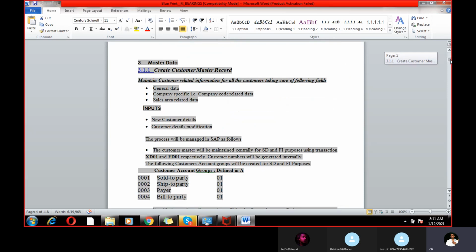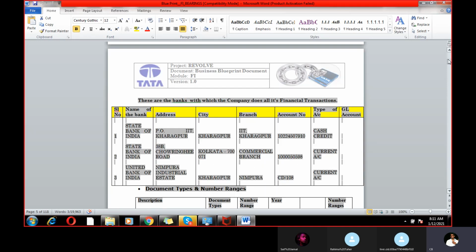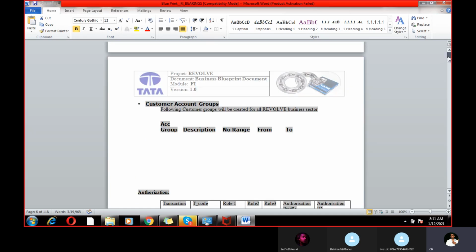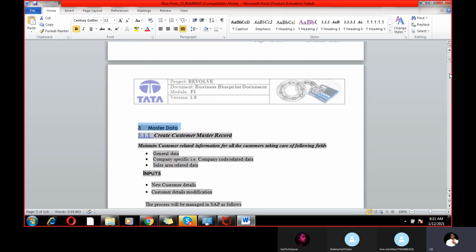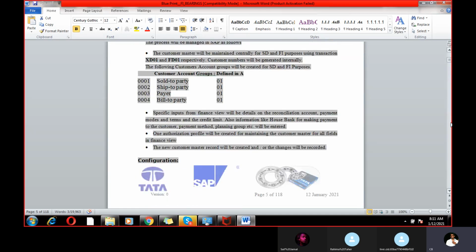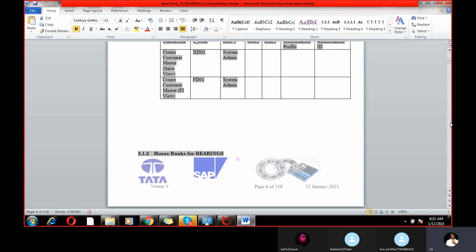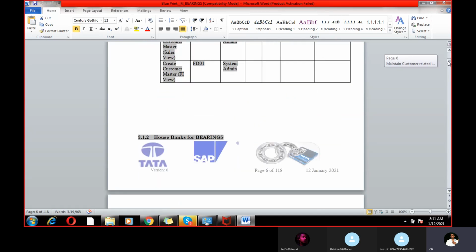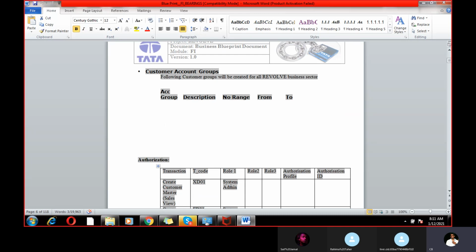So we need to create sold-to party account group details. We need to get the account group details and all master data inputs. These are all inputs we need to gather, and what we need to do in SAP is also given: what type of company, what type of banks we are using, and what type of T codes we are using. So these are all things we need to provide in this place.